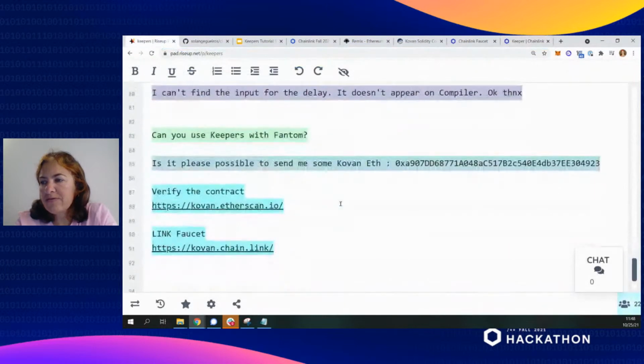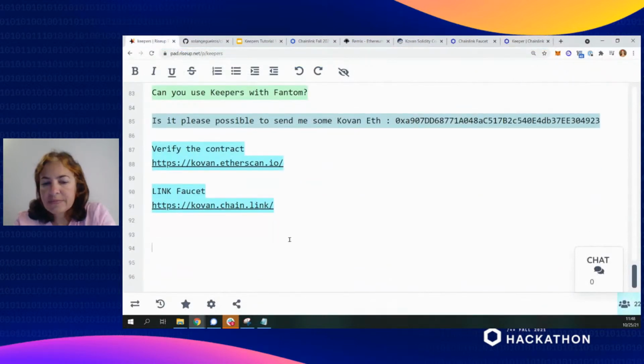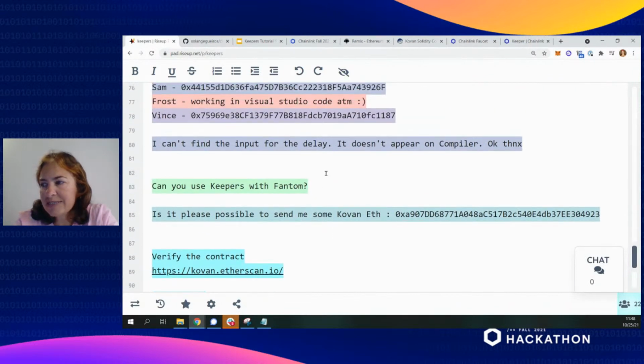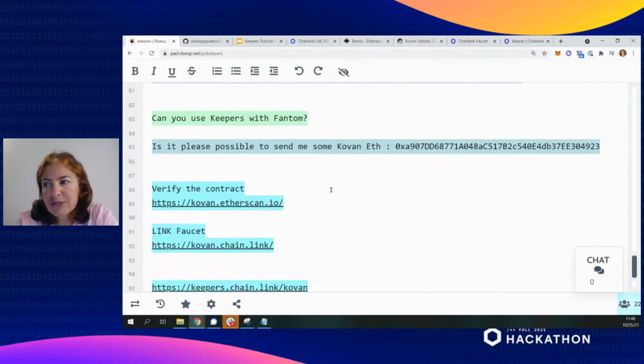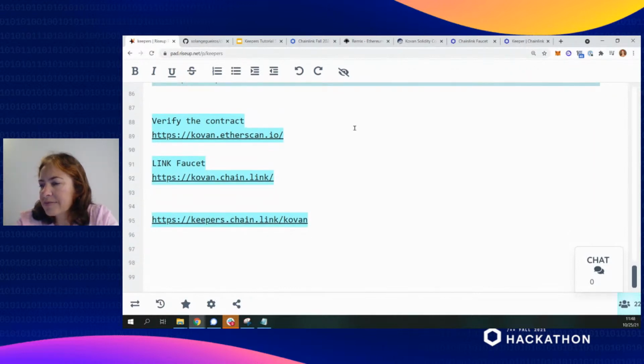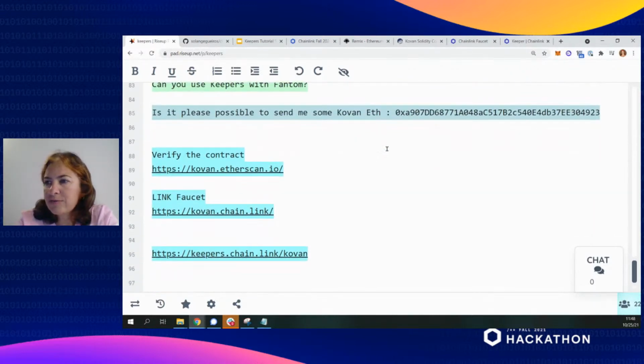Okay, I am in the Coven. No, we cannot use the keepers with Phantom just now, in the future. Okay. Some guy can help with this. If nobody helps, I will do it at the end, okay?